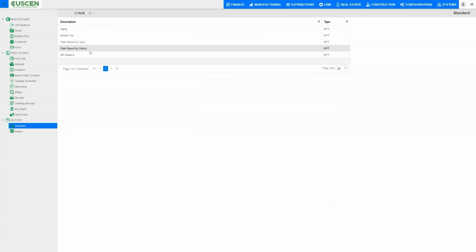Next to sale report by type, we have the sale report by status, which provides insights into the sales pipeline, showing you the status of each sale, from pending to completed. It's a fantastic tool for forecasting and managing your sales team performance.